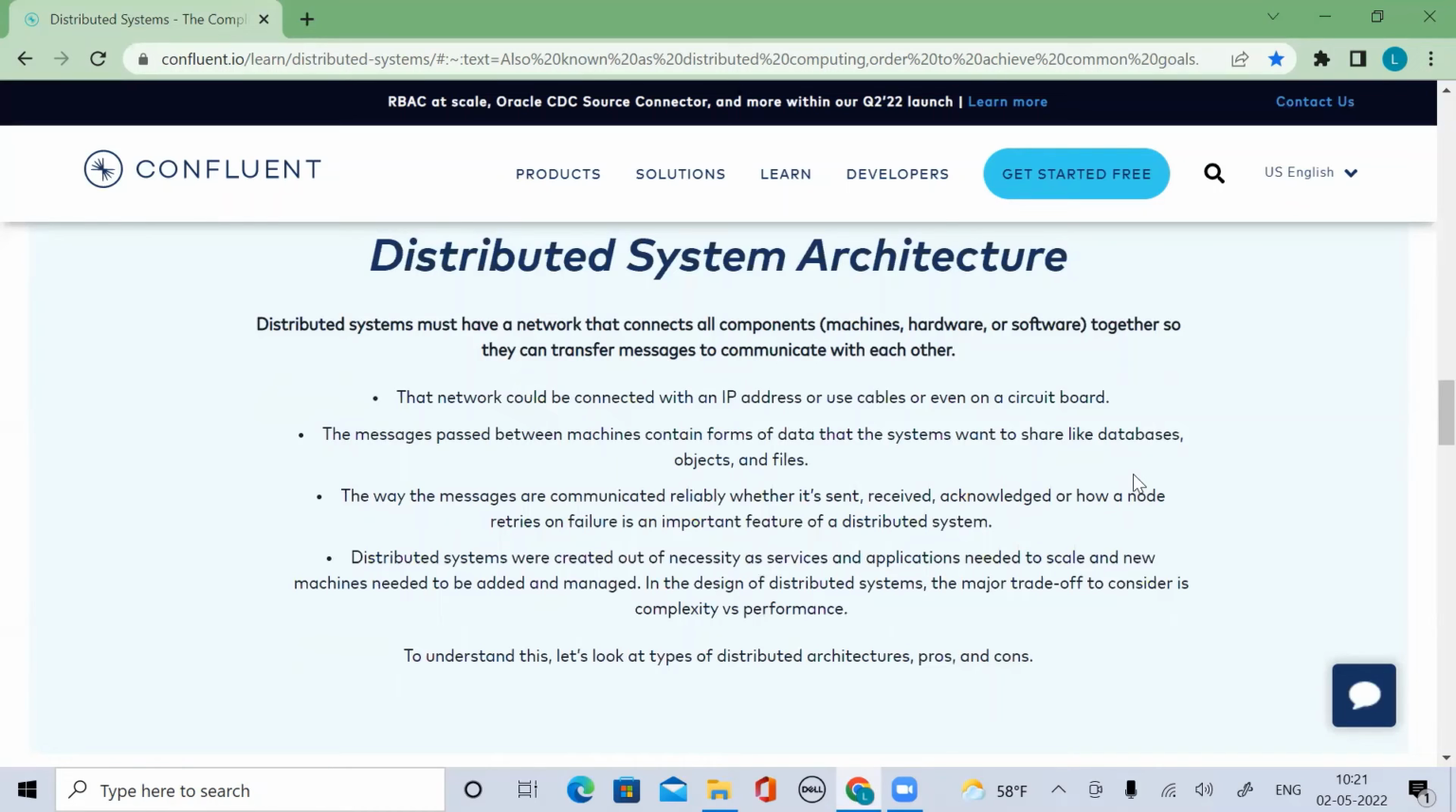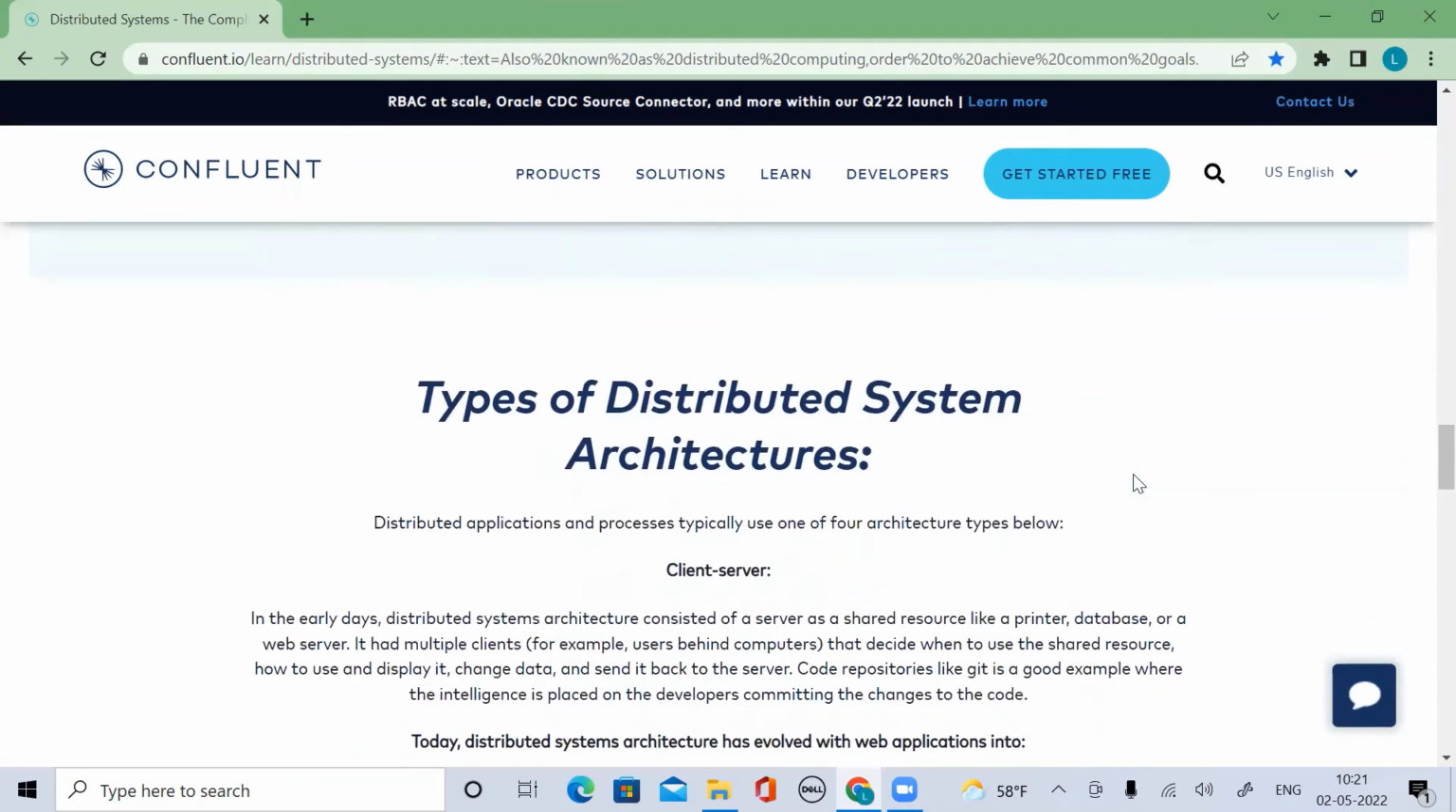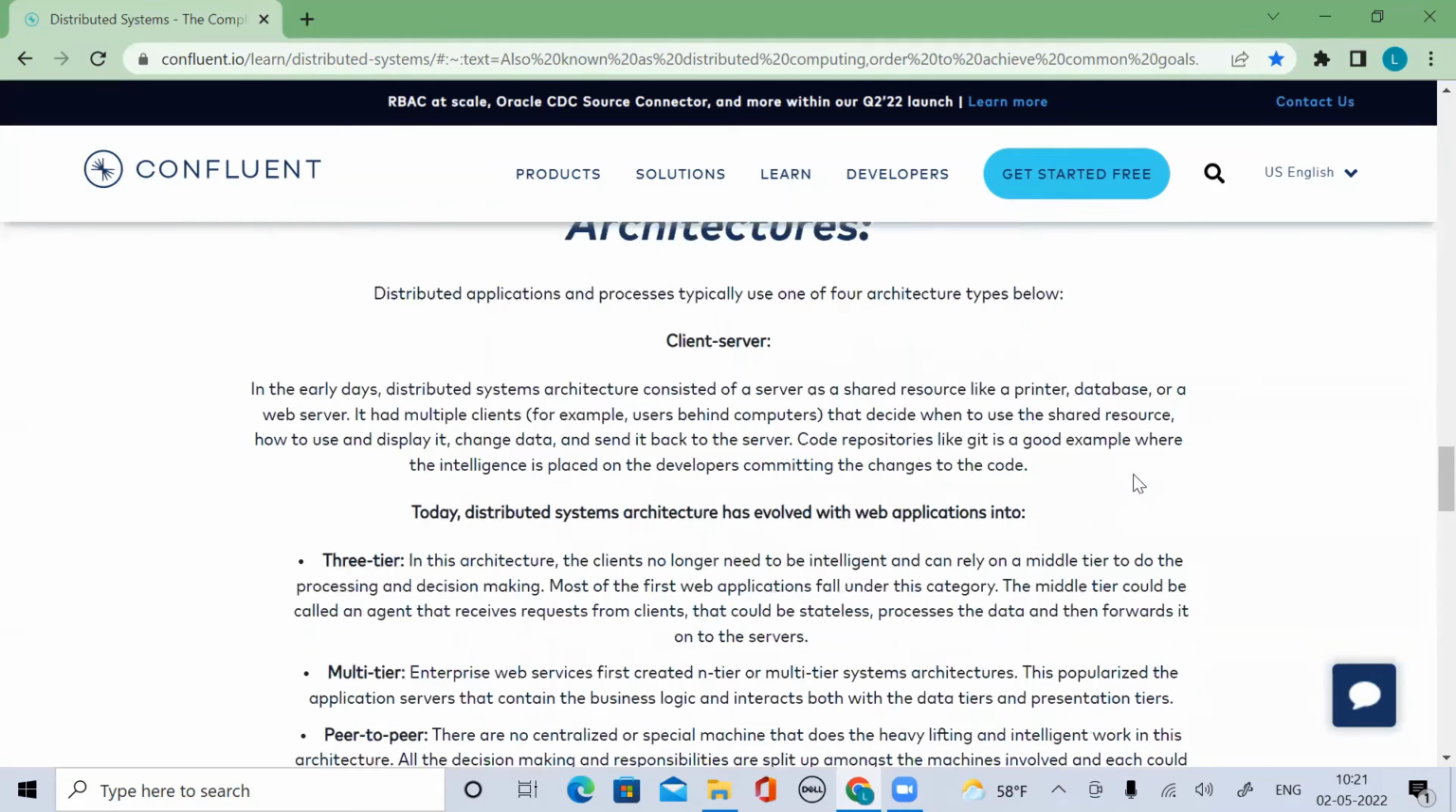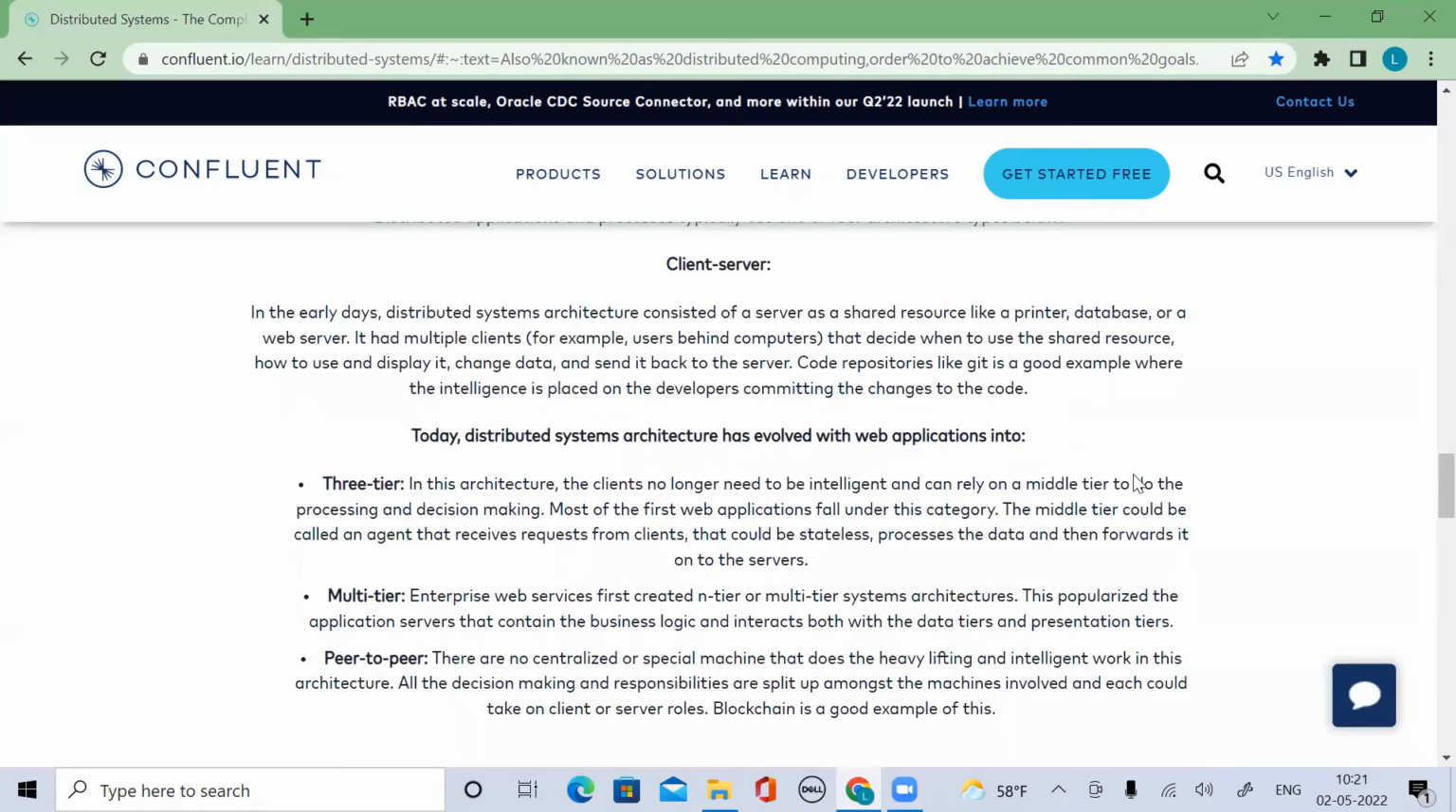We have various architectures that have been developed over the years for distributed systems. Let's see them one by one. The first one is the client-server architecture. Here we have a single server and there are multiple clients. Examples include the printer, the database, or web servers. They have multiple clients and they share data with the server machines.